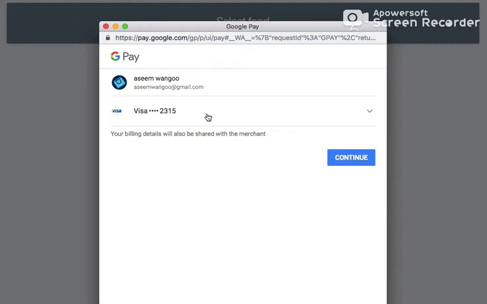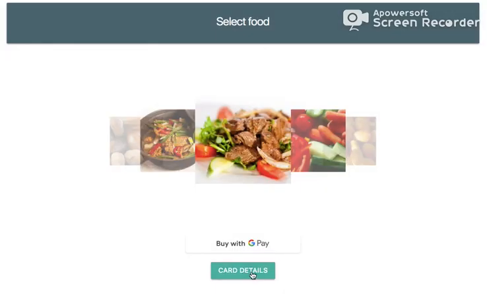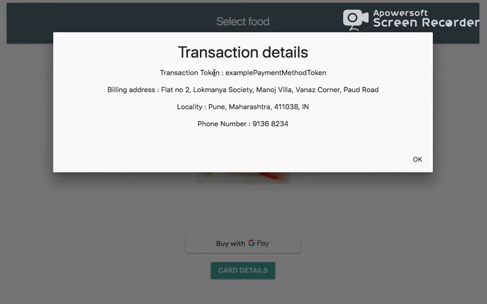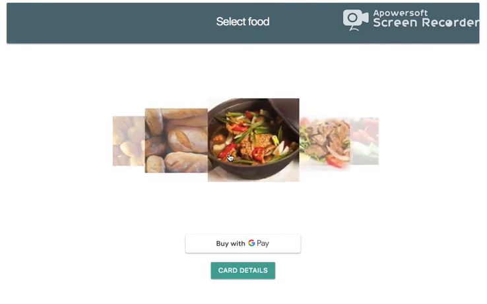Again it shows my details with the debit card or credit card attached. Click on continue. So now I would like to click on the card details to know what my transaction info is. So this was my payment token. This is my billing address, my locality and my phone number as registered in my Google account. Click on OK. So that's it.